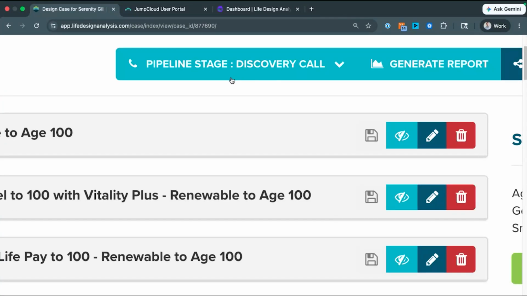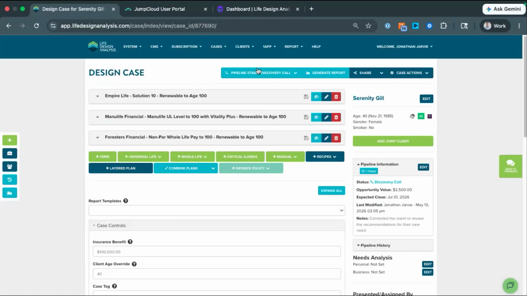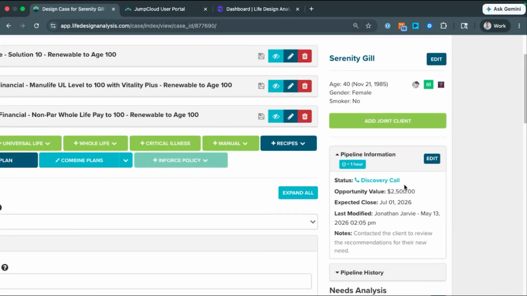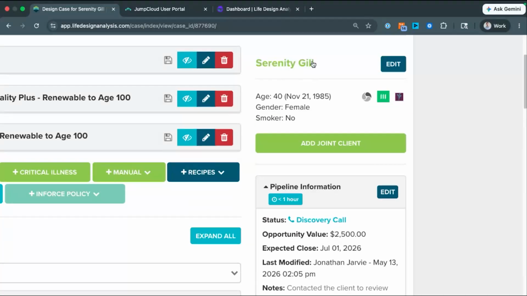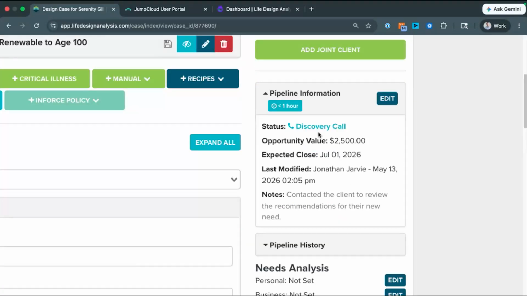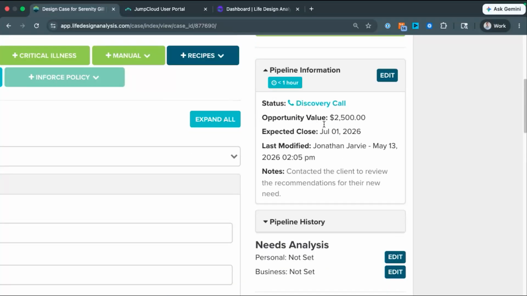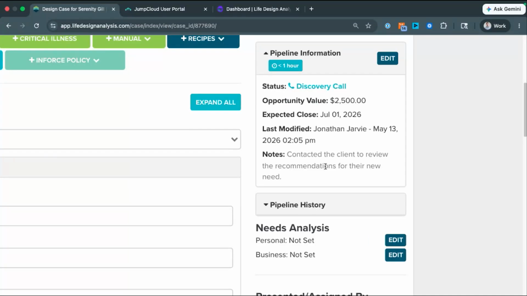So you now see at the very top that the stage of it is in discovery call. What we can also see is on the right-hand side, below our client's information, and below where we would add in the secondary client for multi-life or joint cases, we have this option here for pipeline information, where we provide the status, again, the value, the close date, and then any notes that were added into it.